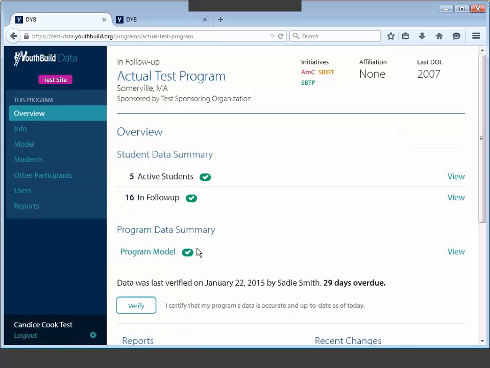I just want to make one more pitch for making sure that when you get to this page and before you verify data, if 5 active students isn't correct, that you make updates, and if 16 students in follow-up is not correct, that you make updates there as well. But once you've gotten your issues down to 0 and made updates, the last step is very, very simple. You're just going to click on that verify button, and you can see that it's activated now because we have 0 issues in the system.